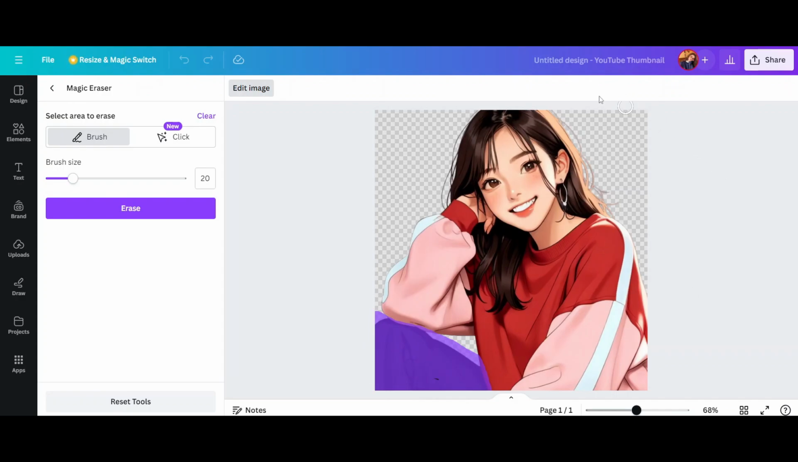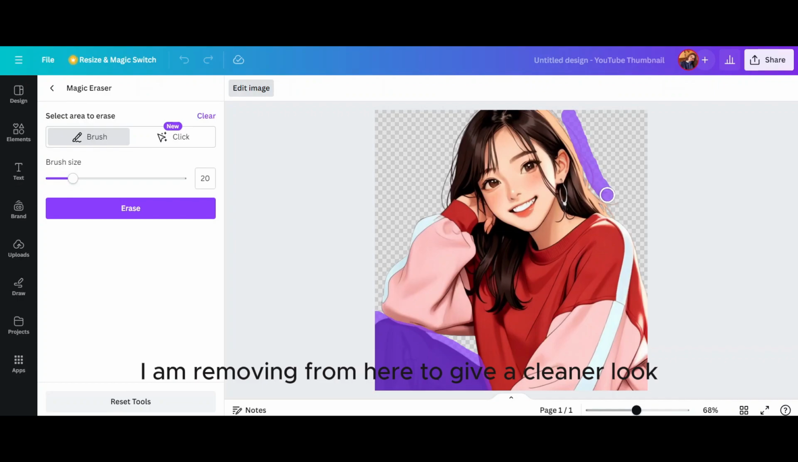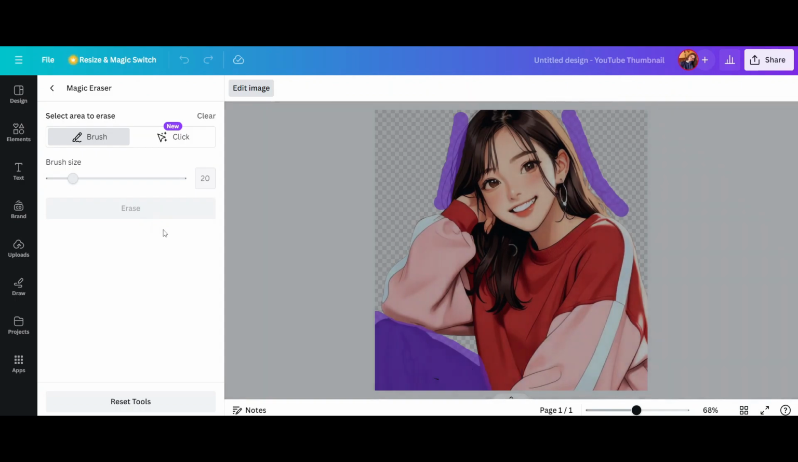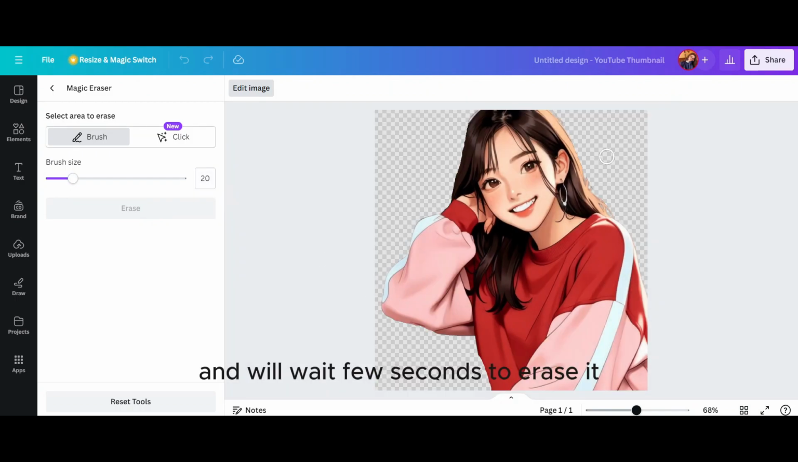Like this. Some extra hairs I am removing from here to give a cleaner look. Like this. Now we will choose the erase option and we'll wait a few seconds to erase it.